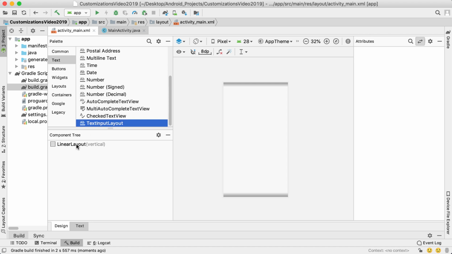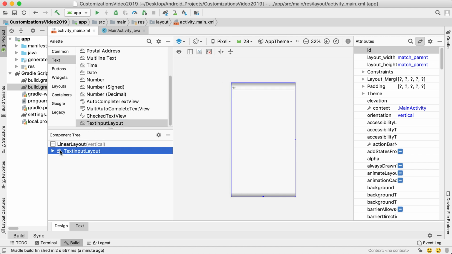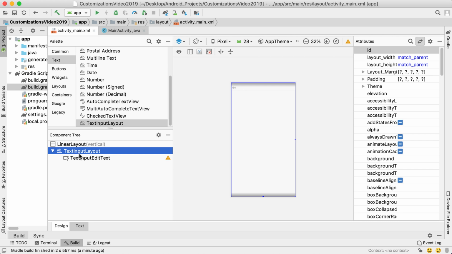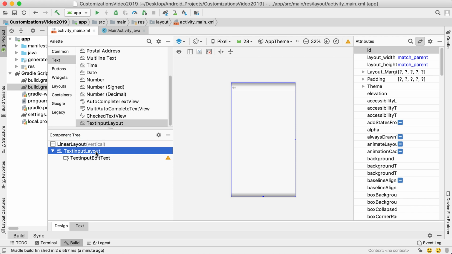So what we're going to do here is to have the vertical linear layout and then drag in the text input layout. I'm going to drag it in there and you can see inside the text input layout we've got an edit text and you can see it also displays on the screen. So I'm going to select that outer text input layout, or maybe let's just drag in another one there. I'm going to drag in two of them.